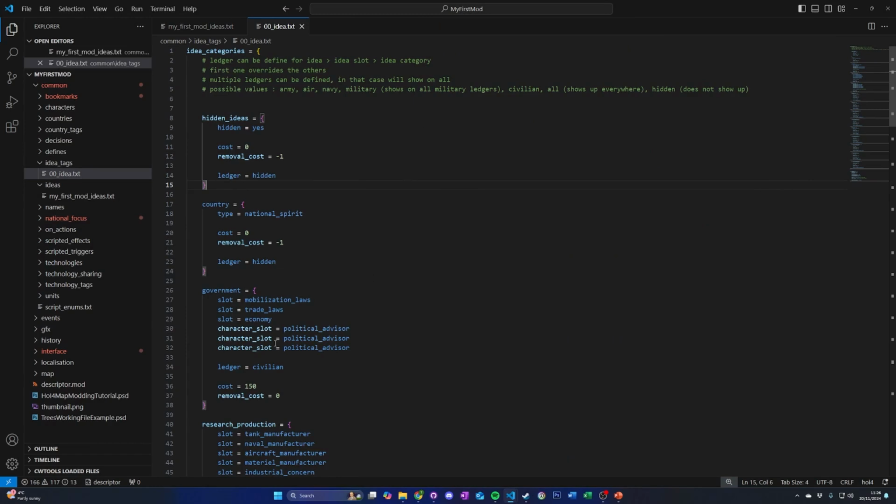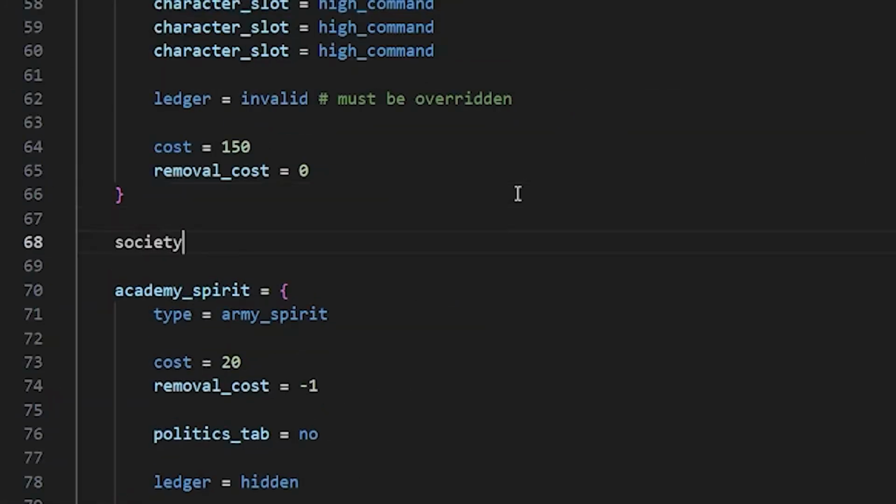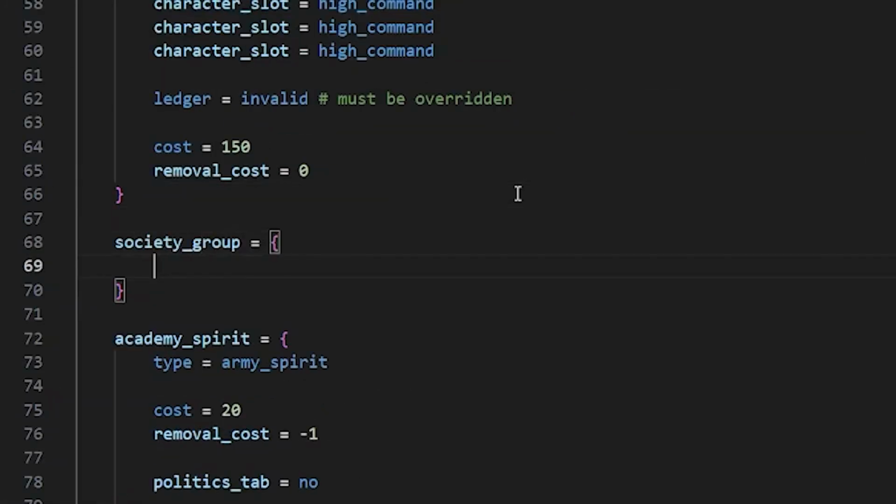Keep in mind that the location you add your ideas category to in the file is important. It defines where your ideas category is found on the country political window, and it also defines which graphic icon is used to represent the idea category. In this example, we will create a society category with a law regarding press freedom inside of it. We will also place it between the military staff and the Academy Spirit idea categories.